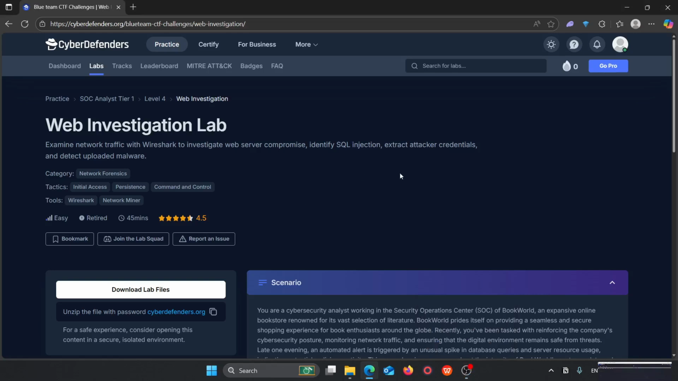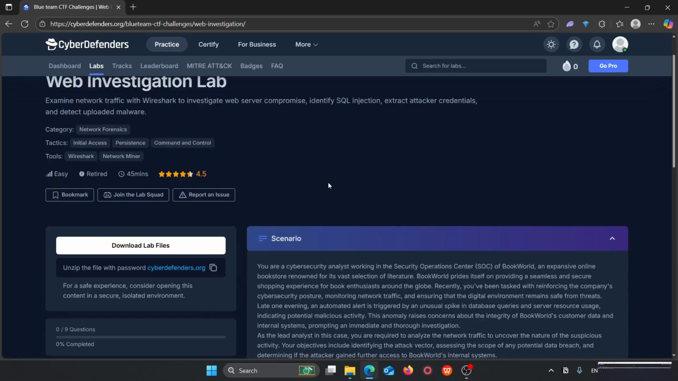So today we have a quick lab by Cyber Defenders, which is called the Web Investigation Lab. And this lab is really good to test your network forensic skills and the usage of tools like Wireshark and Network Miner. So we'll start by reading the scenario and answering the questions.